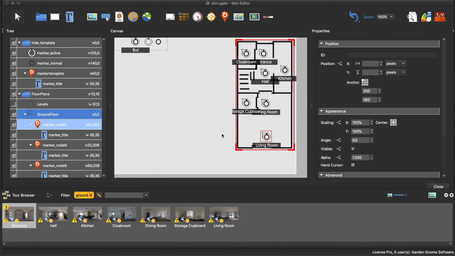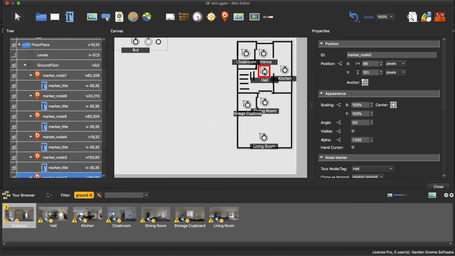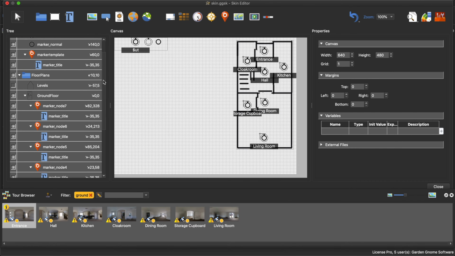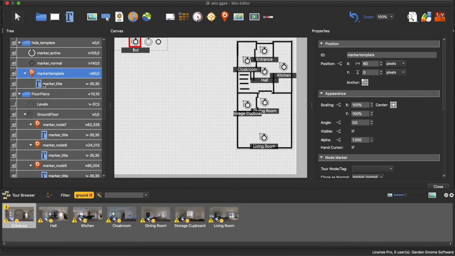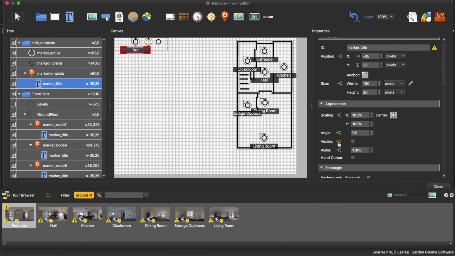Right, once it's done, what I can do is click on any of these and position them as they should be. All right, so that's getting roughly where they should be. Where's that? There. And there. All right, another little thing to note actually with this marker template is the text box has a visible logic block.